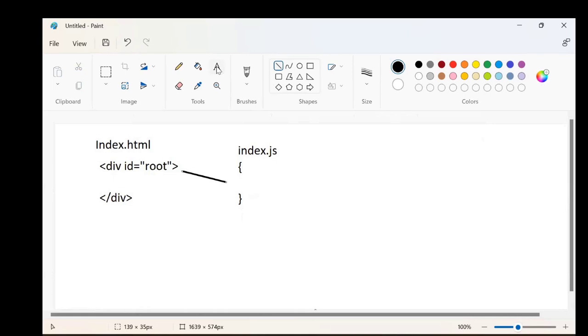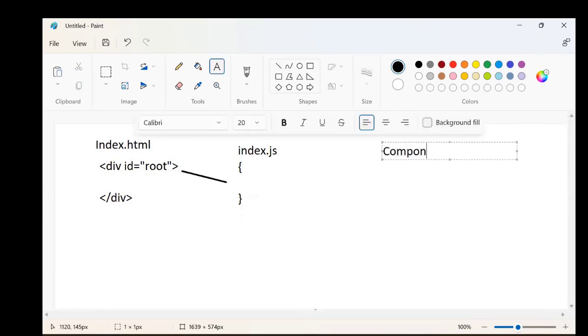But very important, we have to design components. So like login component, register component, header component, home component, contact component, like this we design components.